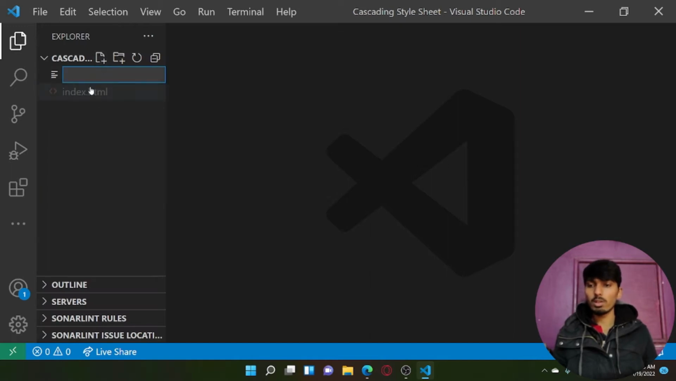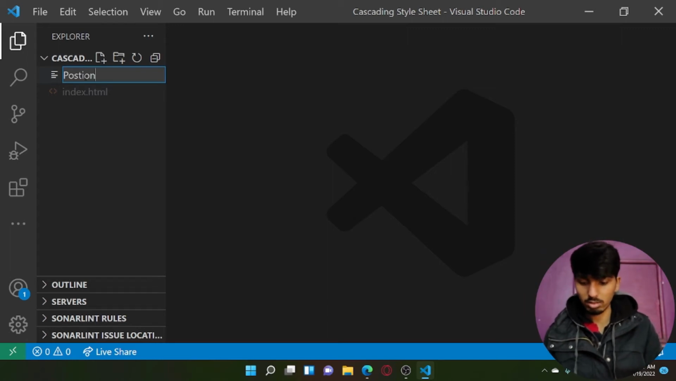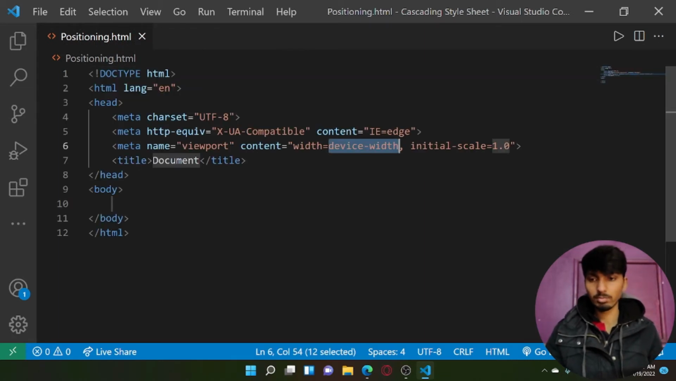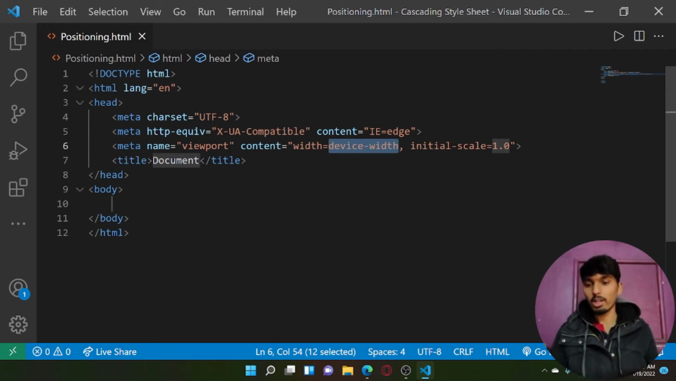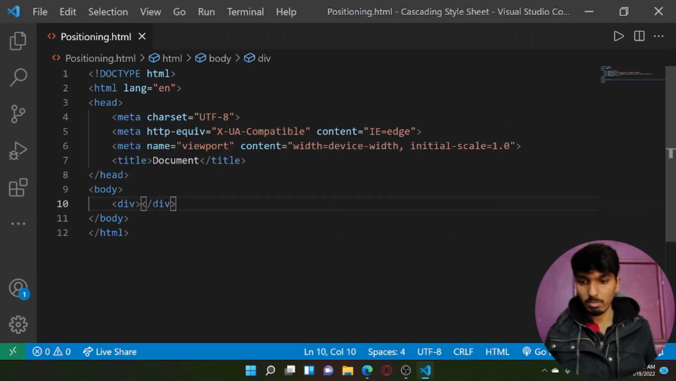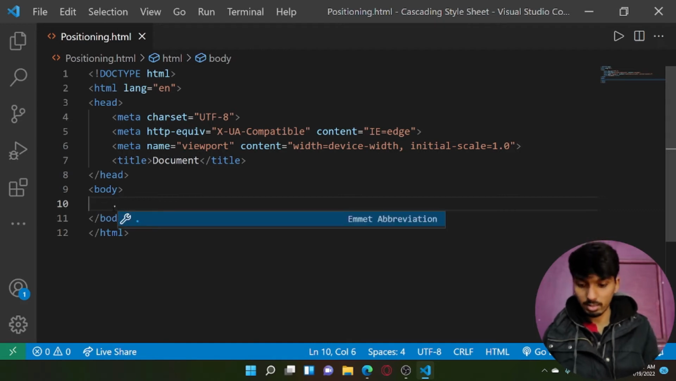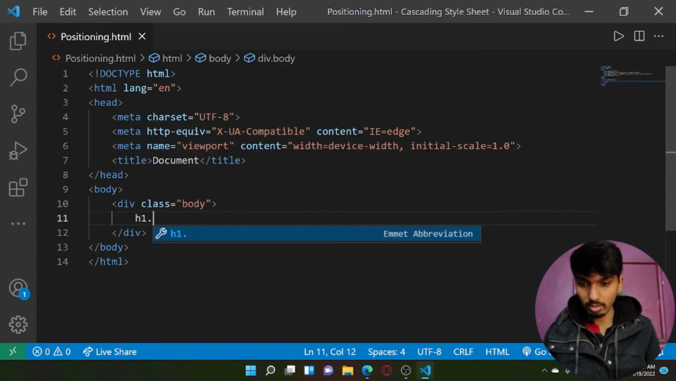So for today's video, let me make another file and name it positioning. So our boilerplate is ready here. By just using an exclamation mark, we have made a boilerplate. And now let's make some divs fast. We'll be making here a div dot and I'll name it as body. Inside this, I will bring one heading.